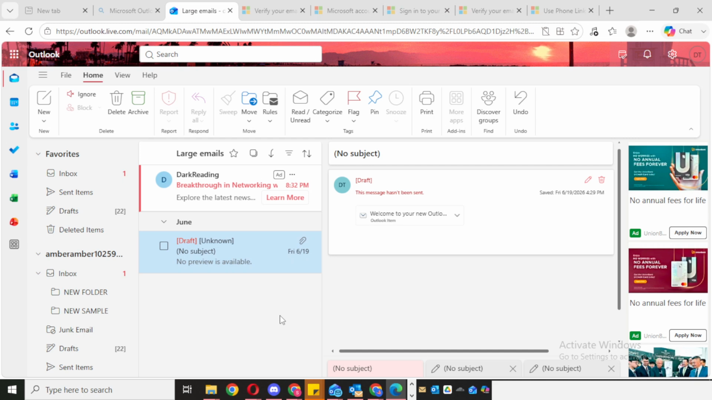Once it loads, look for the Calendar section. This is where you manage appointments, meetings, and invitations. Go ahead and click Calendar, so you can switch from your email view into your schedule view. This makes it easier to create and organize meeting invites in the correct place.